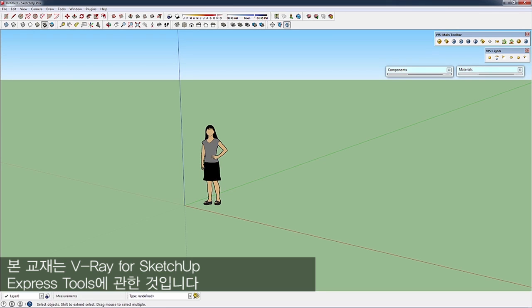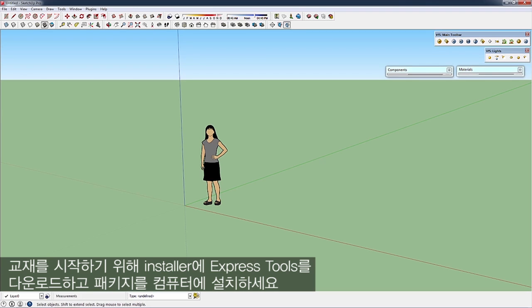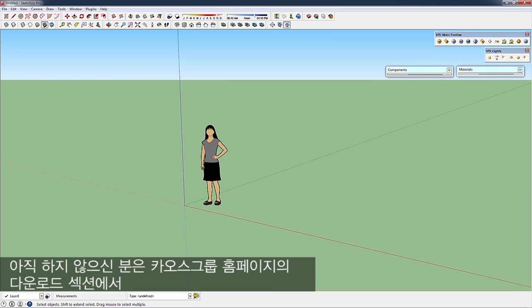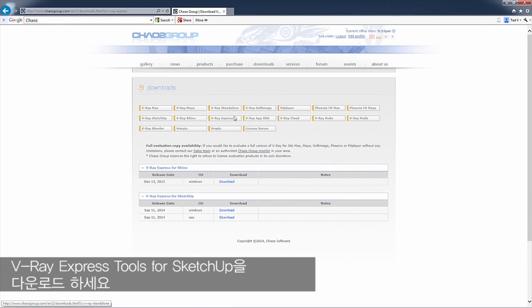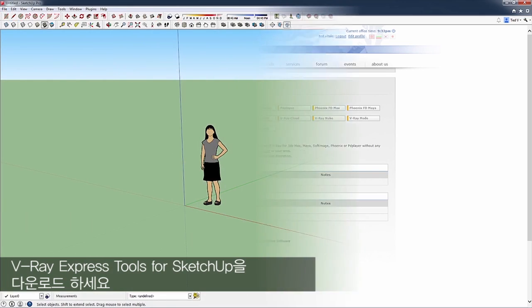This tutorial will be covering the V-Ray for SketchUp Express tools. To get started with this tutorial, you will need to download the Express Tools installer and install that package on your computer. If you haven't done so already, go to the Chaos Group website at www.chaosgroup.com in the Downloads section and download the V-Ray Express tools for SketchUp.